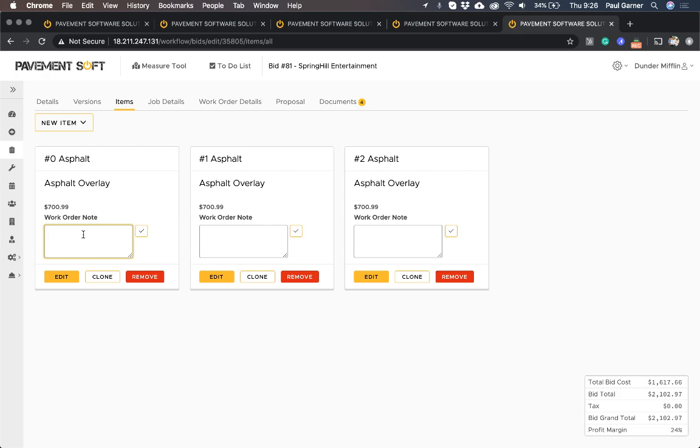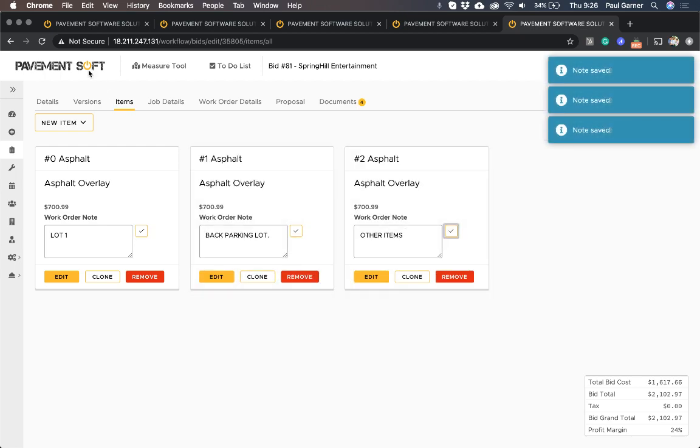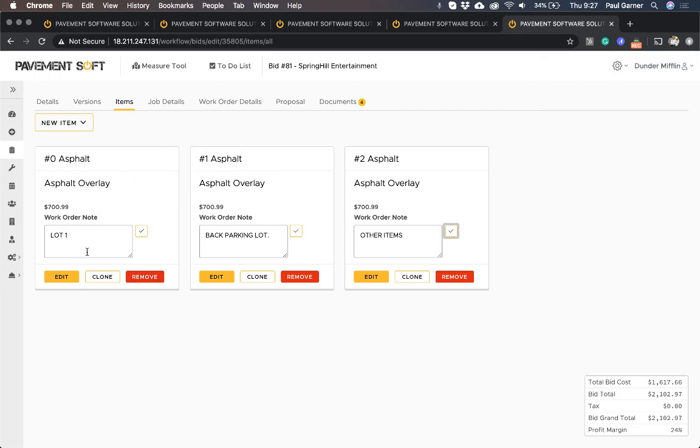You can now come in here directly and you can label each one of these. So you can say lot 1, you can say back parking lot, and other items. Just make sure that you click this checkbox to save those work order items. So now it's nice and easy when you're going through and you're creating your bid items to be able to see what the description is.